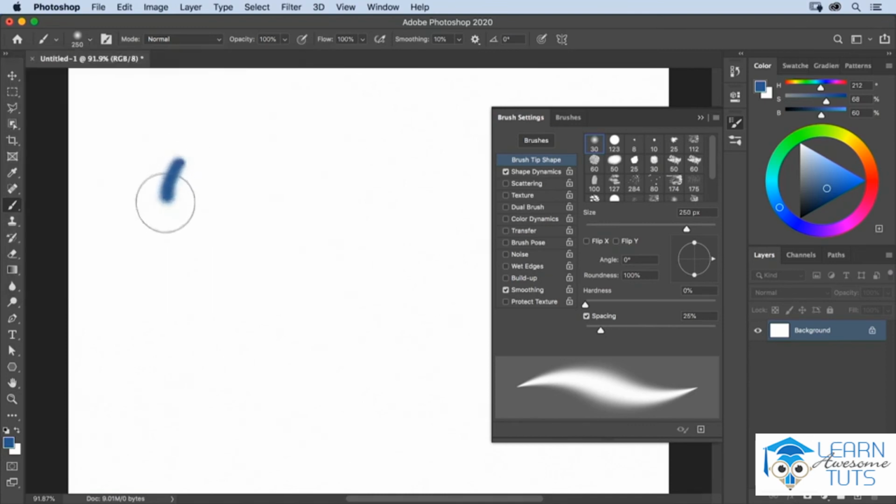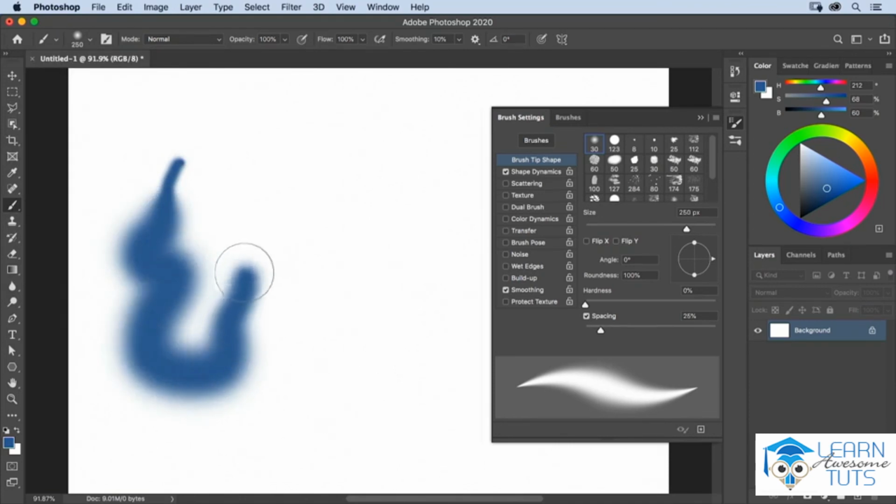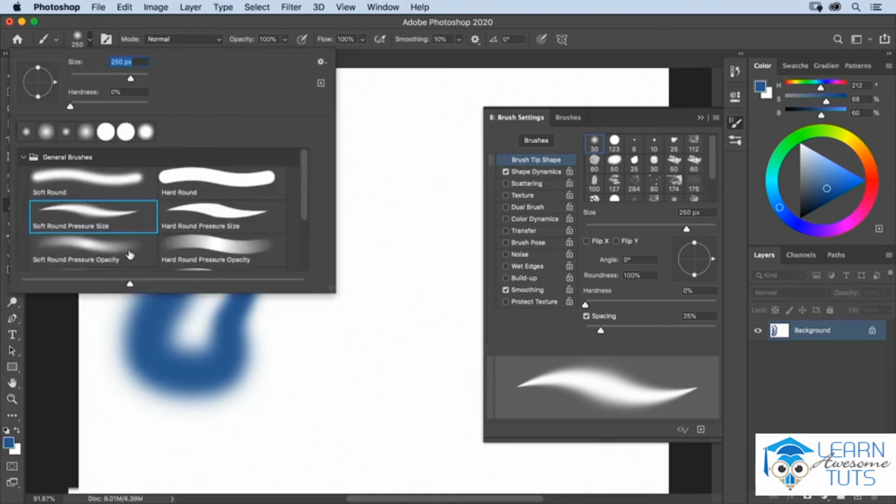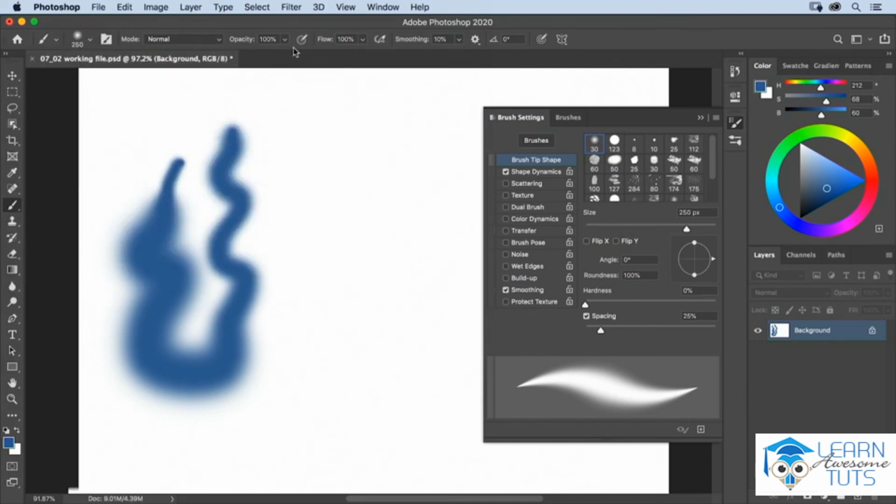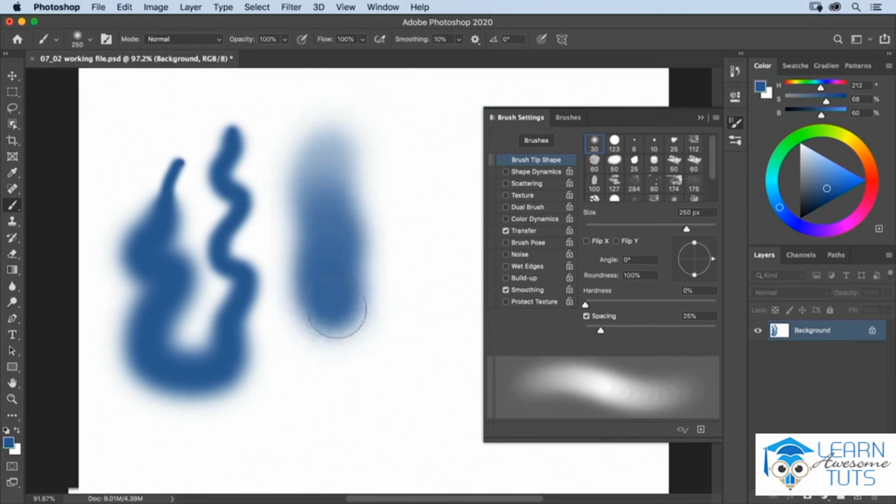So even though I've got a relatively large brush, as I start painting, depending on the pressure that I lay down, I can get a large brush, or I can back off on the pressure and I can get a small brush. If I return to the preset picker and we change the preset to opacity, now when I paint very lightly, I'm just going to lay down a little bit of paint, but as I press harder, I can lay down more and more paint.